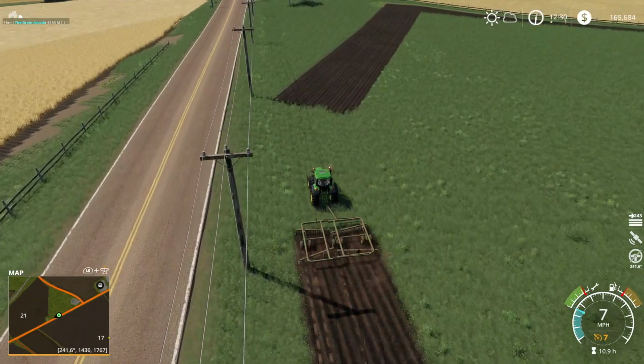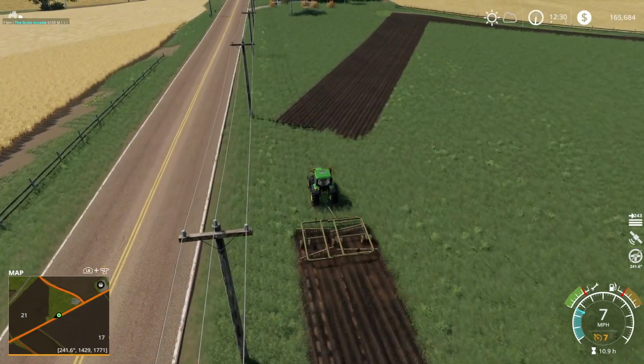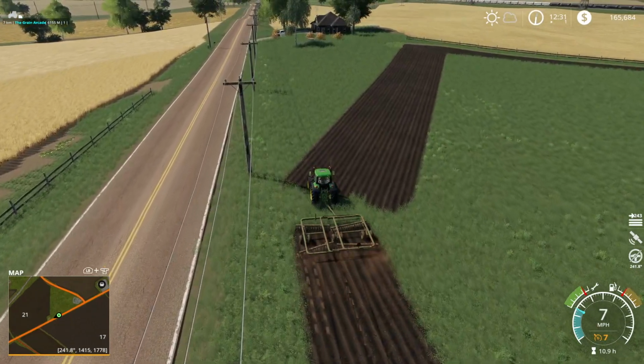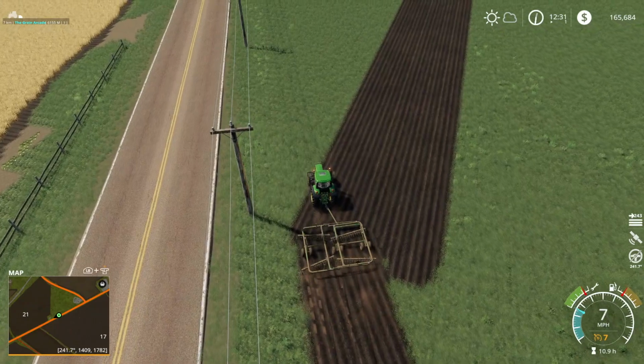Because I think we own a pretty big chunk there, I think we own all the way. We'll kind of curve it up here.